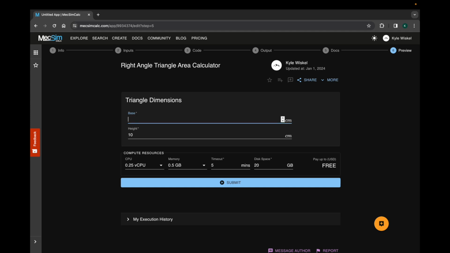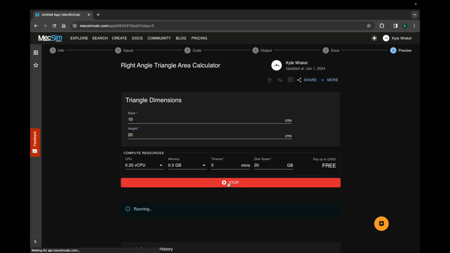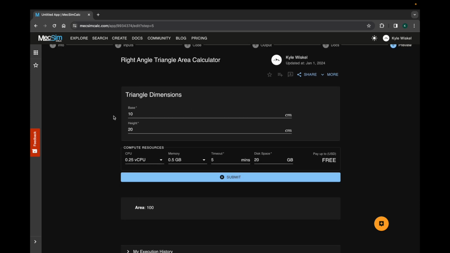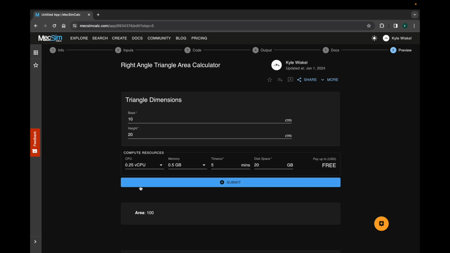We can change the base and height inputs, and there's a submit button to allow us to run the app. The app is laid out very simply. The inputs are at the top, then there's the submit button, and then the outputs are printed below. In this case, we simply outputted the area followed by the area value, in this case 100, which we know to be correct. Once you are happy with your app, you can publish the changes.